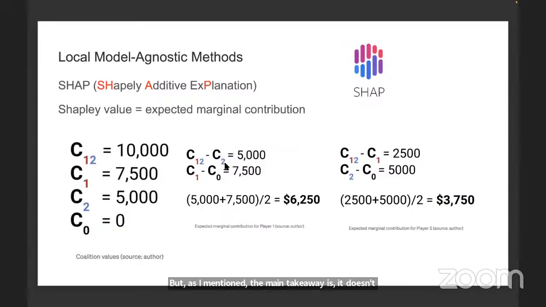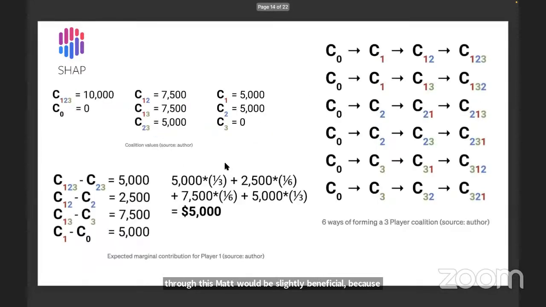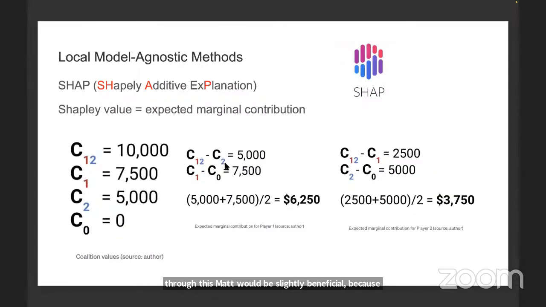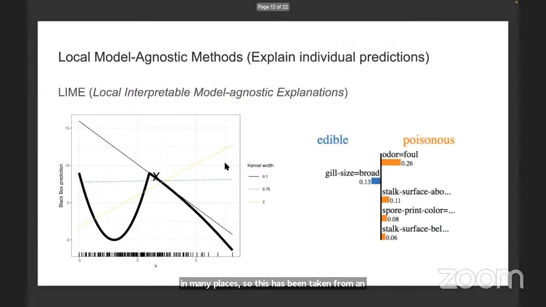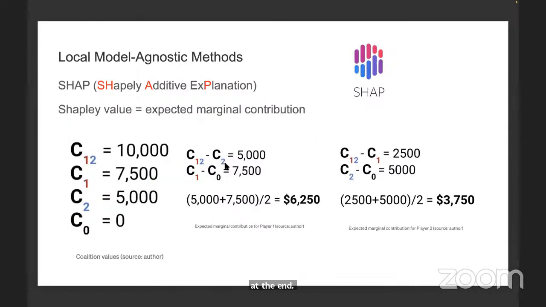So coming to SHAP, right? I thought that just going through this math would be slightly beneficial. This has been taken from an excellent article that I have also pasted the reference for at the end. But let's try and understand the basics of why SHAP is maybe a much better option than LIME, correct? SHAP comes out of concepts from game theory, the concept of Shapley values, which is the expected marginal contribution, right?